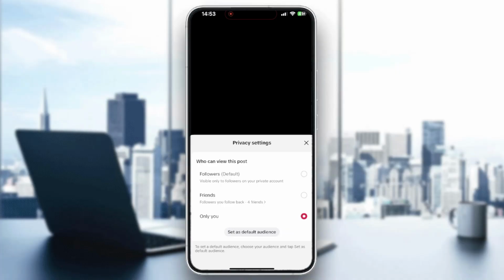So if you do not want anybody to see it, but you want to save it to your camera roll, this is how you can do so. If you do not post it, then it's not going to be saved as a draft and to your gallery, so keep that in mind. This is the only way to do it.